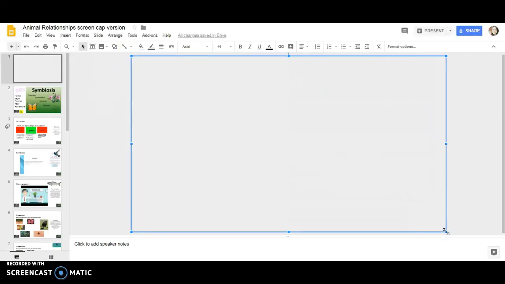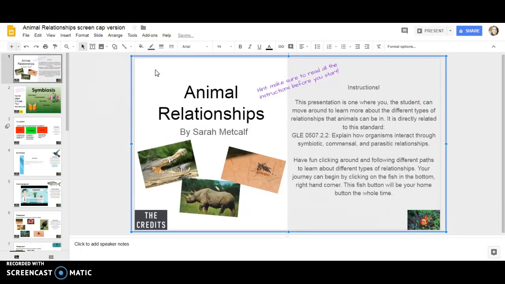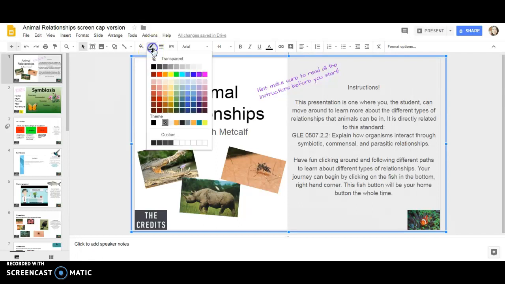The next step is to turn this into an invisible button, which can be done by changing the color of both the edge and the center. To do this, we will go up to the top bar and click the Fill Color button and choose Transparent. To change the color of the edge, we will click the Border Color button, which is right next to the Fill Color button, and again choose Transparent.